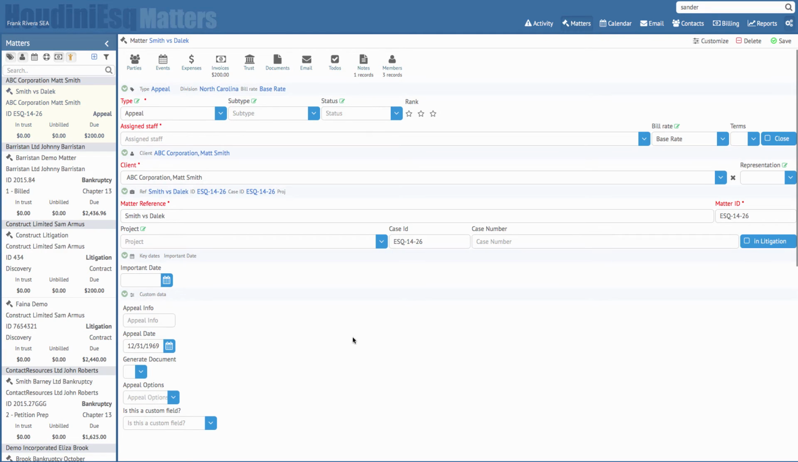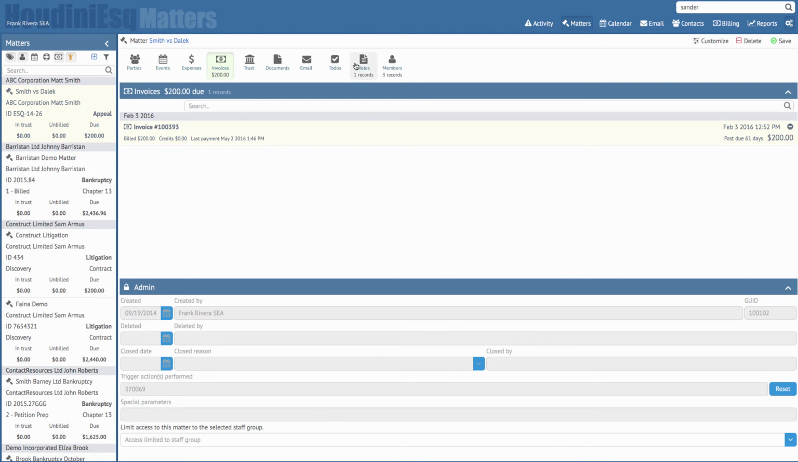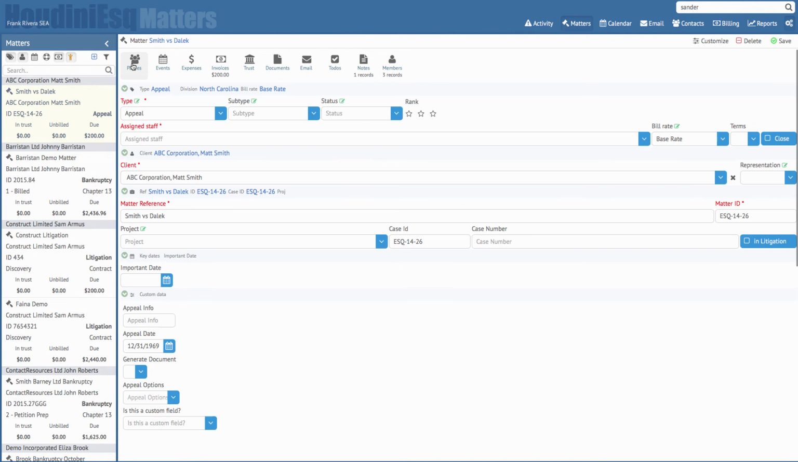Now let's look at the very top. On this particular matter, the Smith versus Delic, at the very top, you have all these icons. These are actually related records, similar to the tabs in the old system. So if I want to see events, I can click like so. There's no events. Invoices, an invoice, notes, matter members, and so forth, just like that. If I click the icon again, it takes me back to the detail screen.